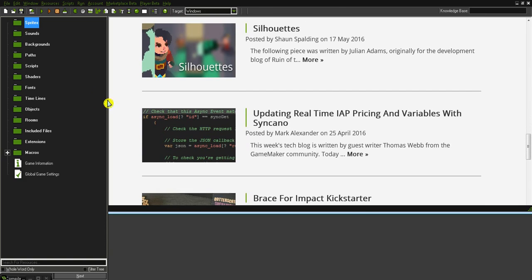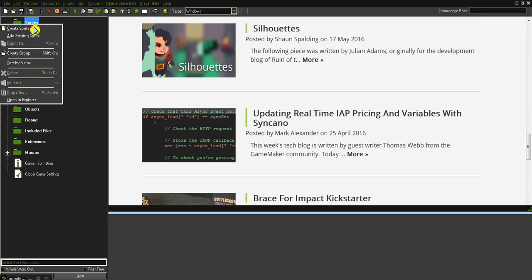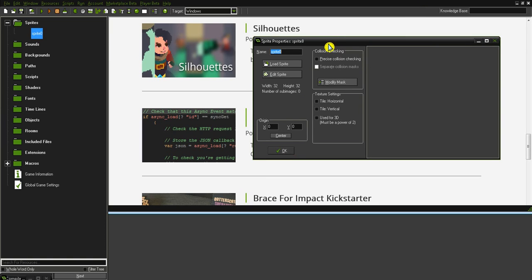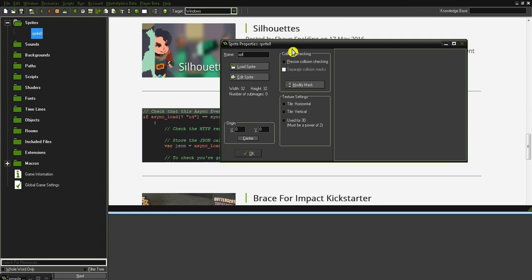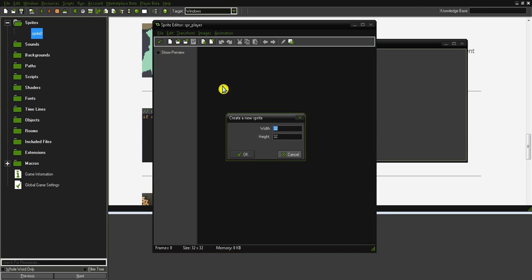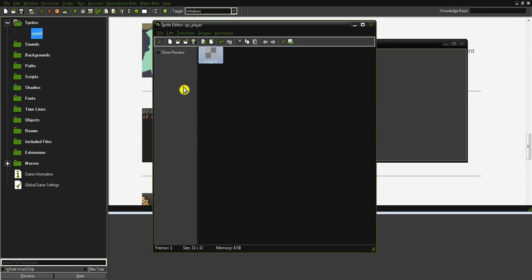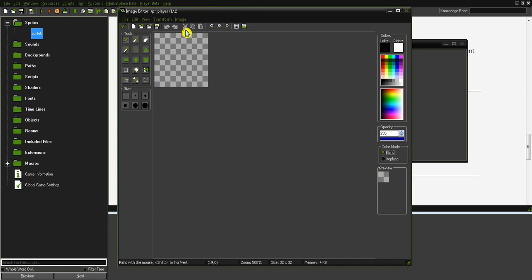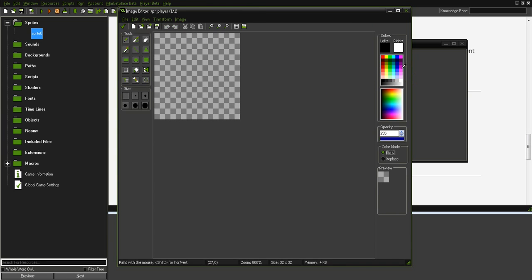So basically, let's just create a sprite here for our player, and you can name it anything you want. So I'm just gonna do sprite player for now. And you see this little paper thing? You want to hit that and then just press OK for now, and then double click it, and then it should bring you to this.